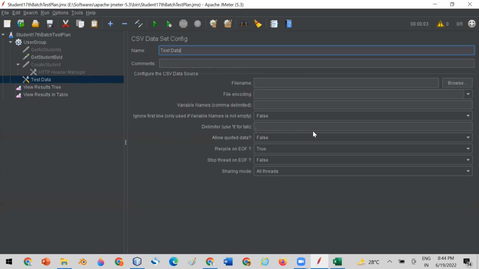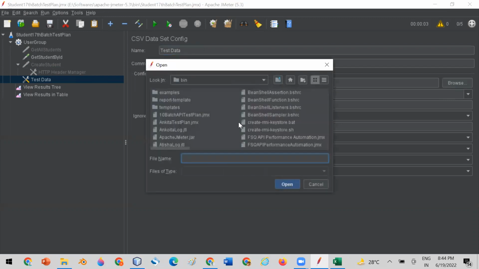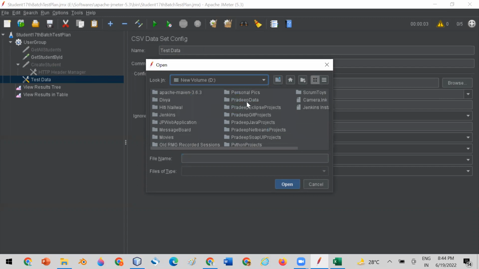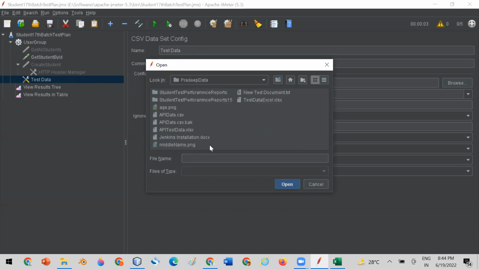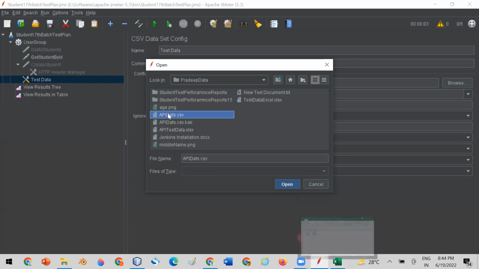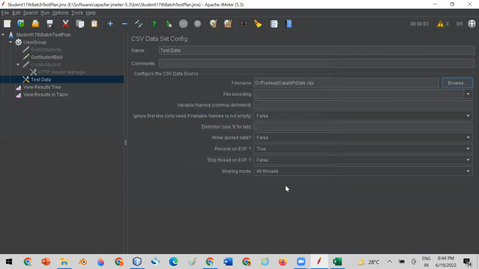Now in the file name, you have to select the file from where you want to pull the data. So click on browse, and go to the same location where you created your test data file. I think it was in the Pradeep data folder, and the name of the file was API test data. API data.csv. Okay, this one. Now click open. So you have selected the file.